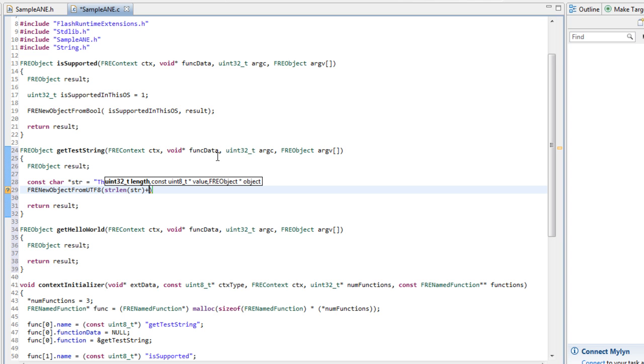str plus 1. So one thing about string length is it will pass back the actual string length, but it won't actually pass back the null terminator of a string. That's a C++ thing. Unless you pass that back, things will get really screwed up. And then I'm going to pass back the string itself. Cast it as a constant uint8 type, pass back string, and then I'm going to stuff this into result.